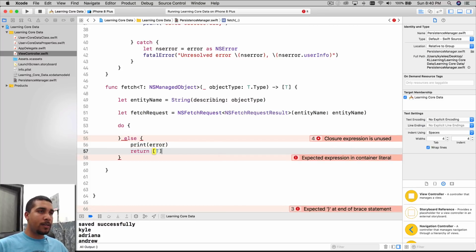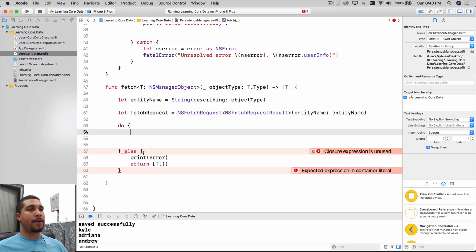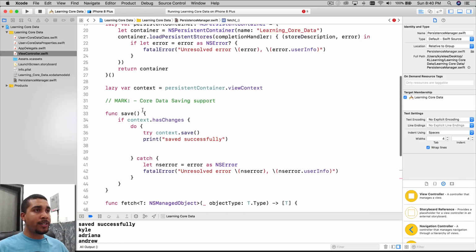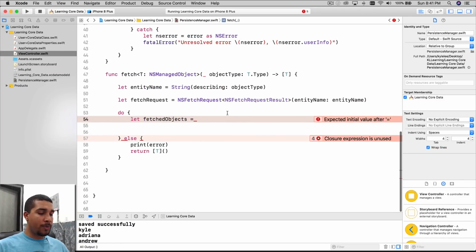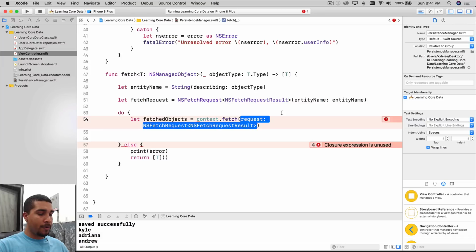Why not? Well, one reason why not is that it may not be very descriptive. You might want to do some better error handling than I'm doing, but that's fine too. So what we're going to do is say let fetchedObjects equals, and we access our context up here. Just like we did before, we say context dot fetch, and we pass in our fetch request, which we created up here.